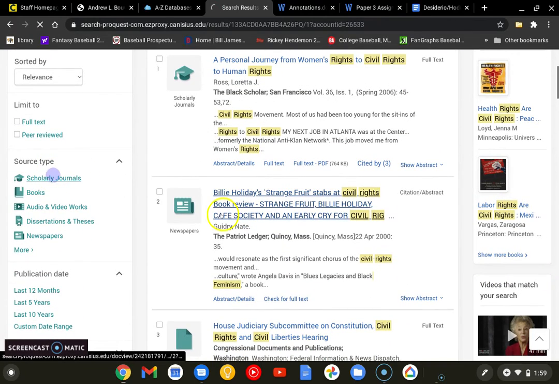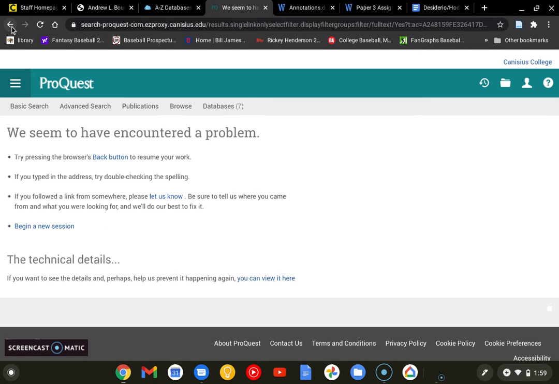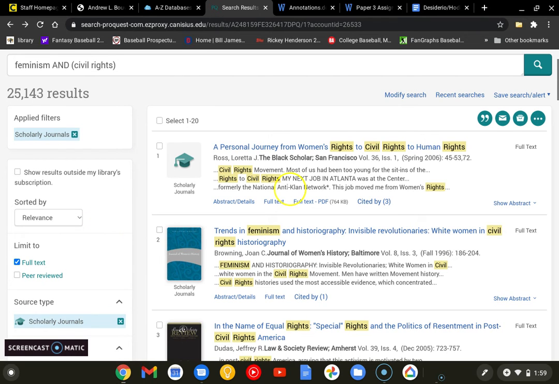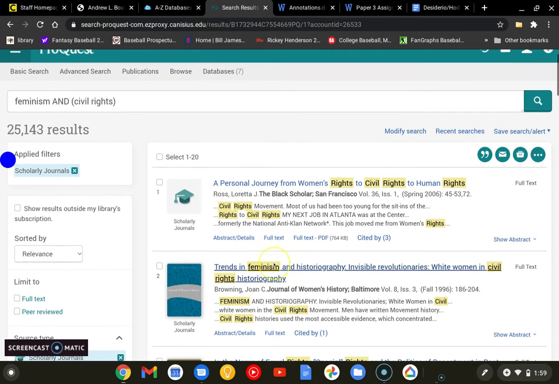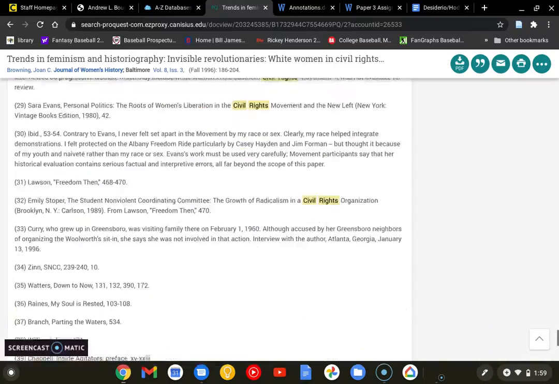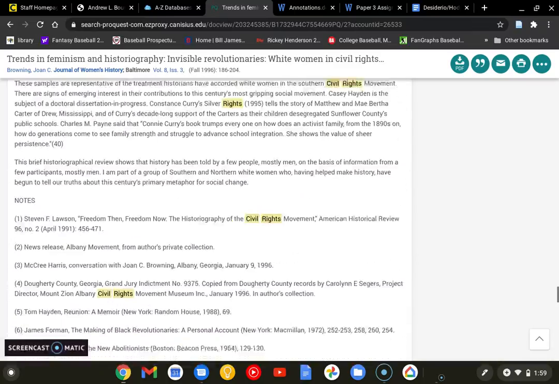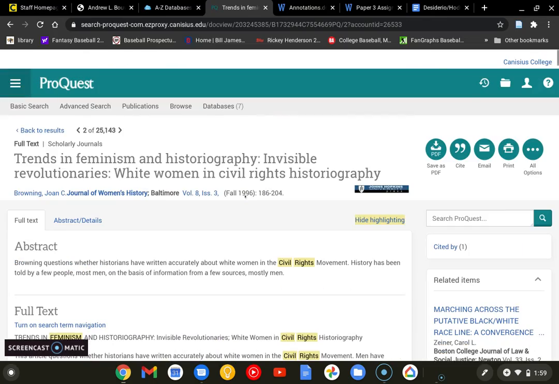And we'll pick scholarly again. Full text. Whoops. I probably hit something wrong here. Okay, so let's try this again. And this is how many we have. So if you click on this particular one, there's a little abstract, there's the full text, and at the end are the references. So that is one way to search in ProQuest for topics for your paper.